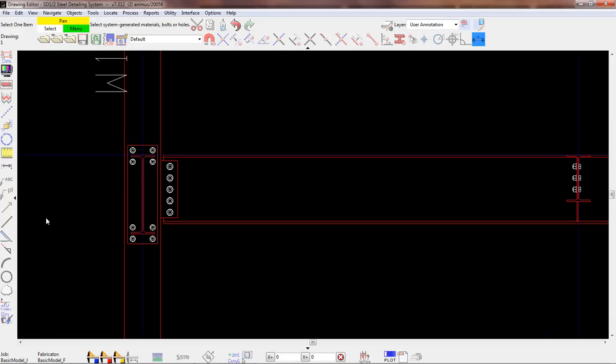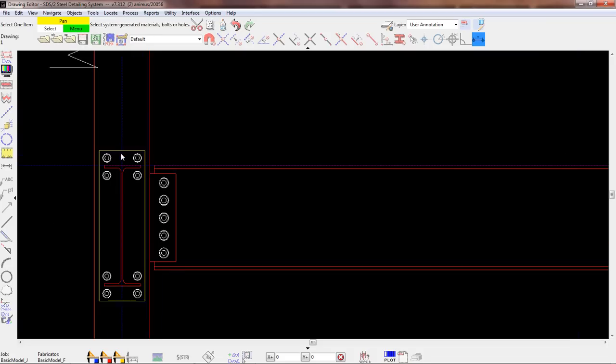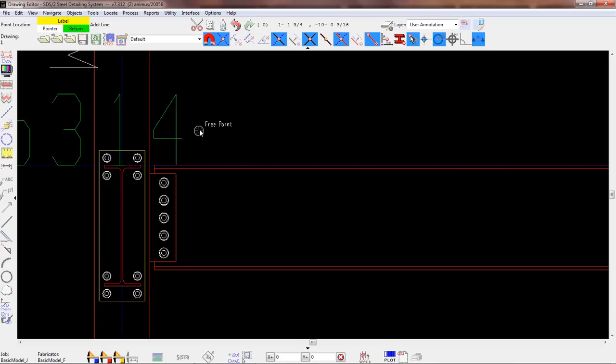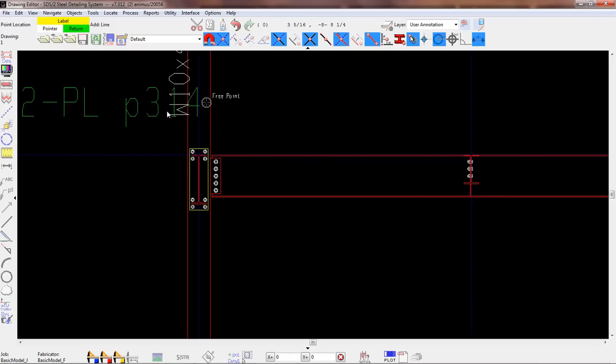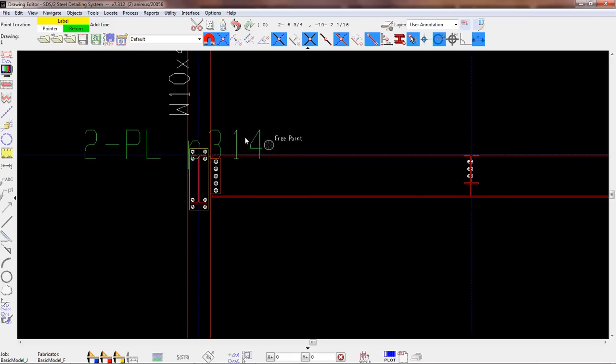The first thing to be done with Material Callout is to select the system-generated material, bolt, or holes you wish to tag. In this case, I will use a simple end plate. Now it functions similar to Label Combo, except for the fact that I have a label already following my mouse pointer.